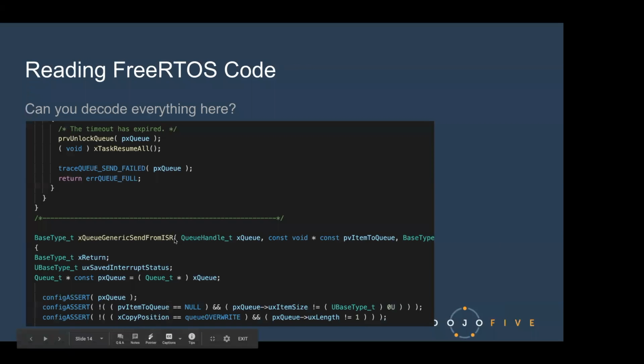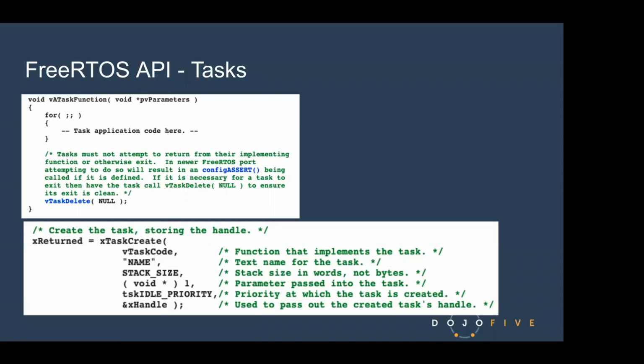All right, so hopefully that gives you at least some confidence to read through the code, and as we get into the code a little more, we can understand what's going on a little better. So now let's talk a little bit about tasks. Tasks in FreeRTOS or any RTOS are a little different than what you'd write in normal code.